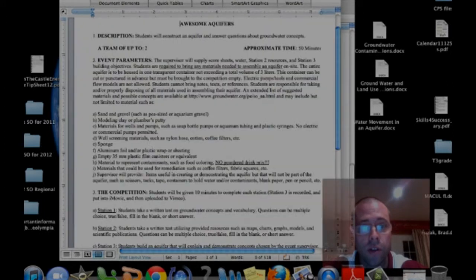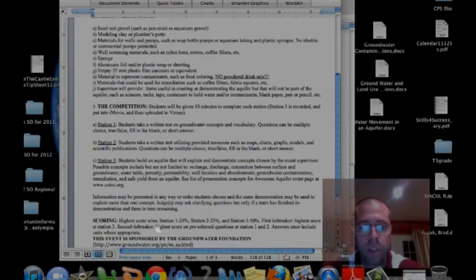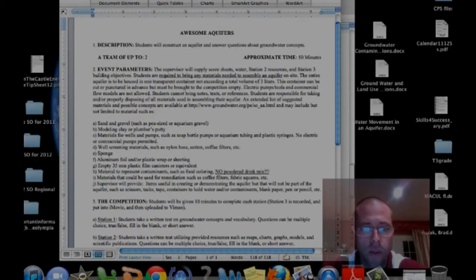I encourage you to visit this website here at the bottom that I've highlighted, www.groundwater.org. They sponsor this event in Science Olympiad and have lots of information. In fact, this is really the only resource we use to prepare for this event, and we're very, very, very good at this event throughout the state of Michigan. So with this, I said, see where we'll supply the score sheets and all this stuff.